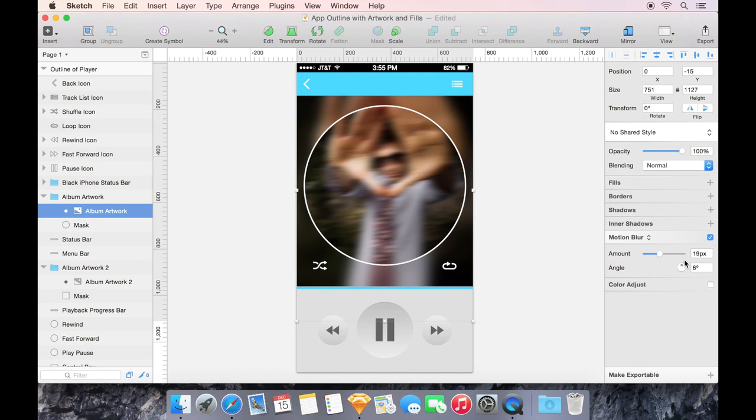Motion blur is great if you're trying to demonstrate that something is going to move in a user interface. You can use it on buttons. You can use it on things to demonstrate that they will move if you're trying to make a screen for an in-between state. For example, let's actually jump way ahead for a minute.